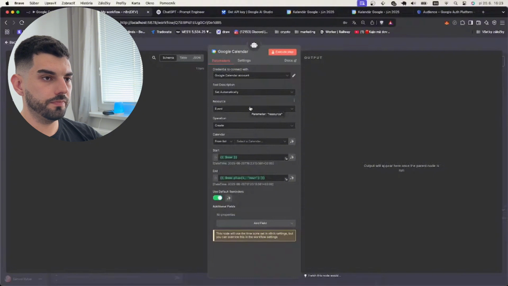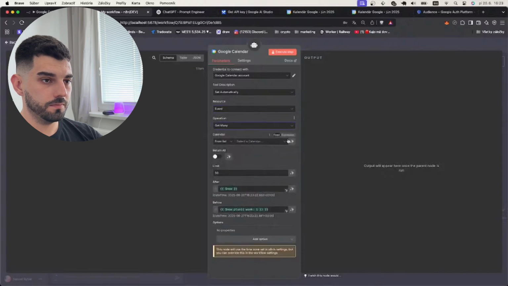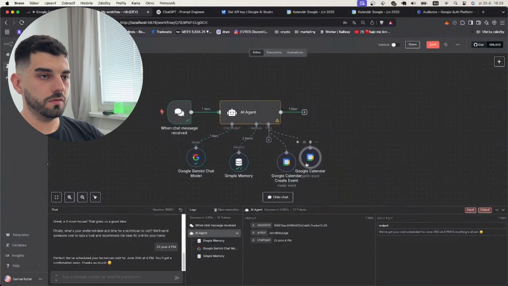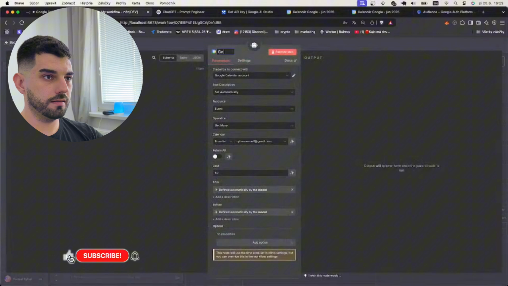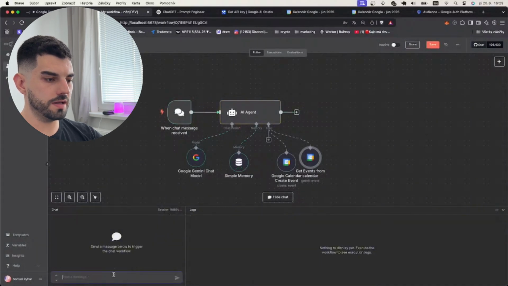Name it, use event, use get many, select the calendar that you are using, and define the after and before by the model. Save it. Also, don't forget to name it properly. Let's name it get events from calendar. Okay. Let's restart the chat and go once more.